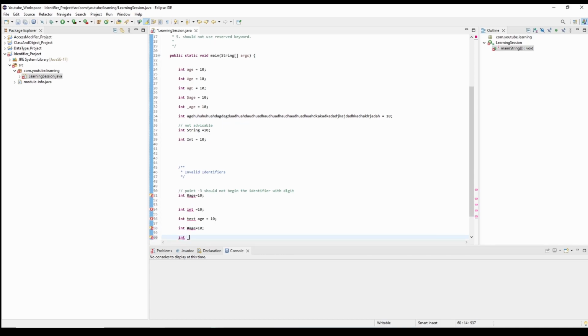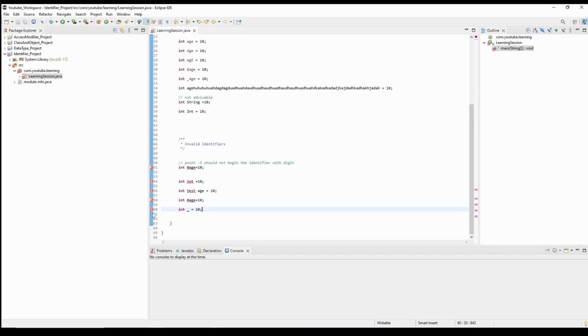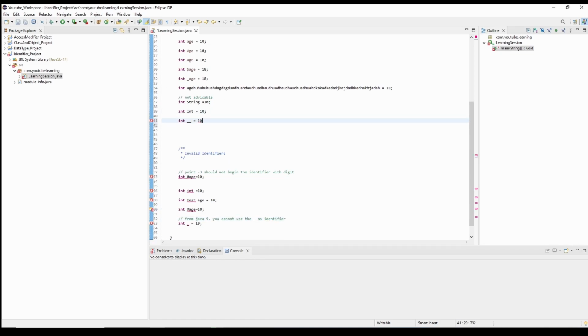Int underscore equal to 10. So a single underscore is not a valid identifier after Java 9. Okay, but before Java 9 you can very well use this. Single underscore as identifier is only valid before Java 9. So if we use __ equal to 10, this is also a valid identifier.